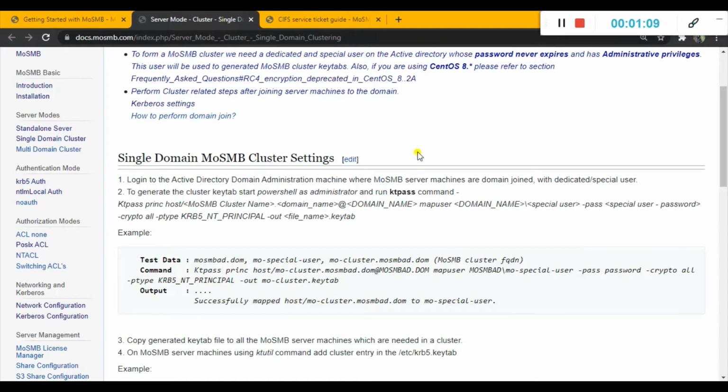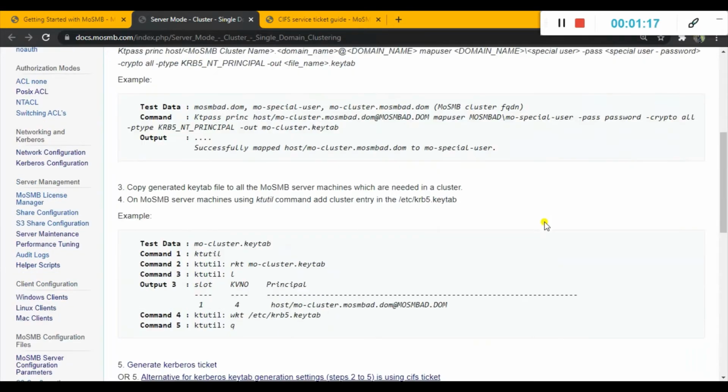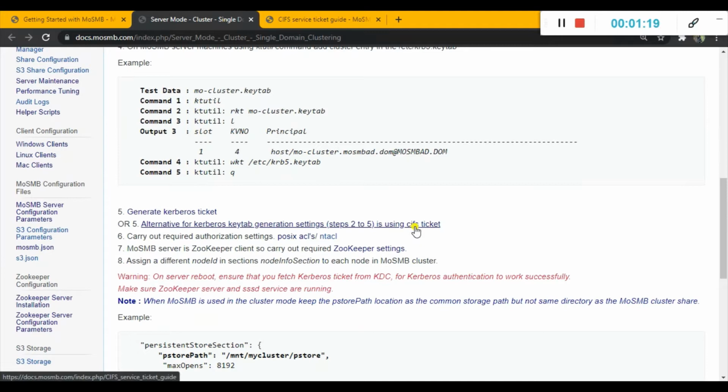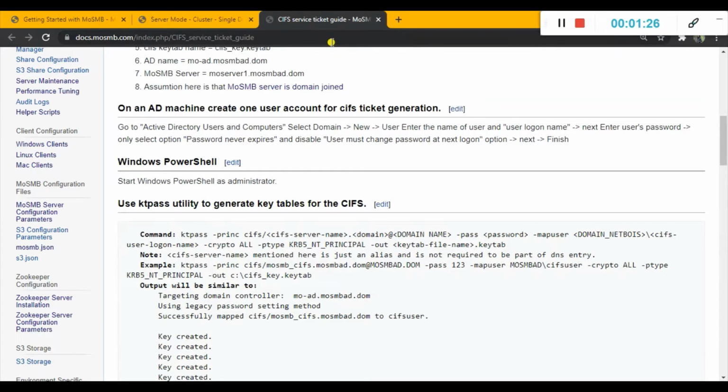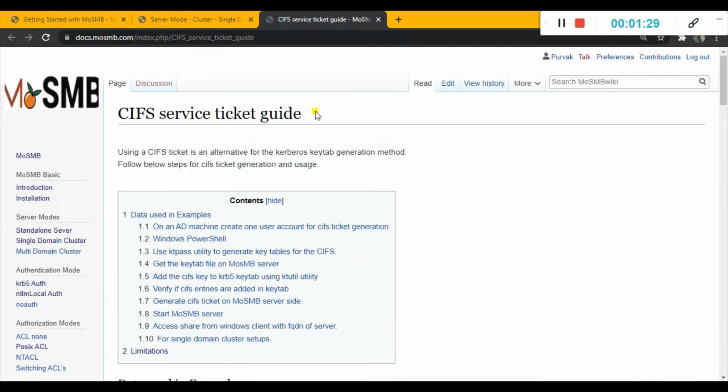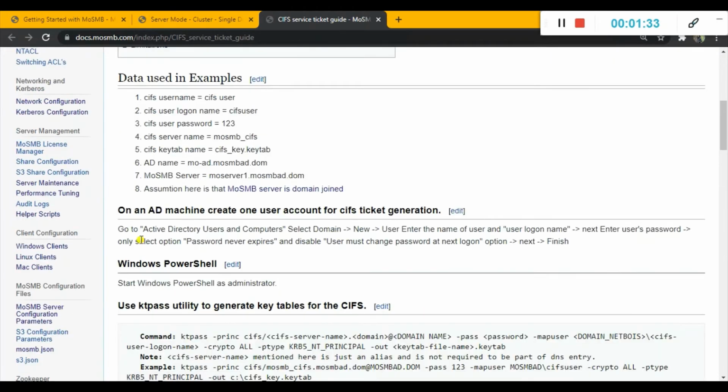Now there are two ways in which one can create a cluster keytab. One is the Kerberos keytab method, and the alternative is using the CIFS ticket. In this demo we'll be seeing how to use the CIFS ticket for the keytab generation. So first step is that we need to go to the Active Directory machine and create one user, which is a dedicated user for CIFS ticket generation.